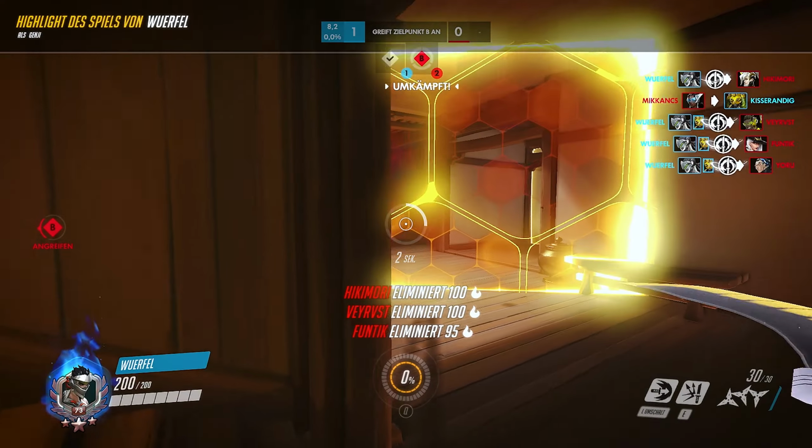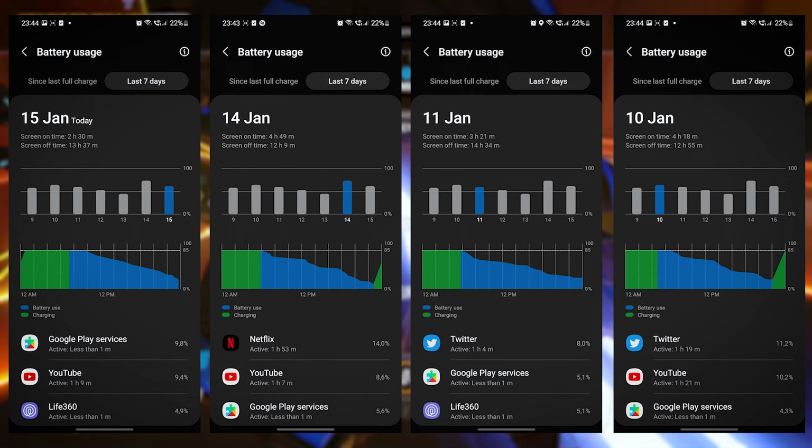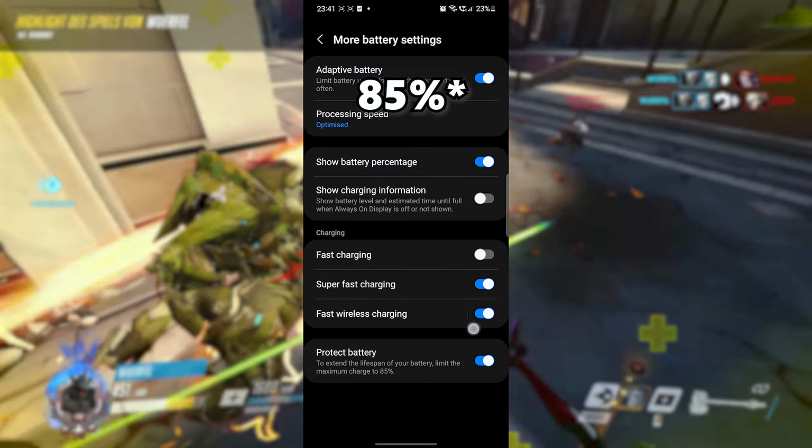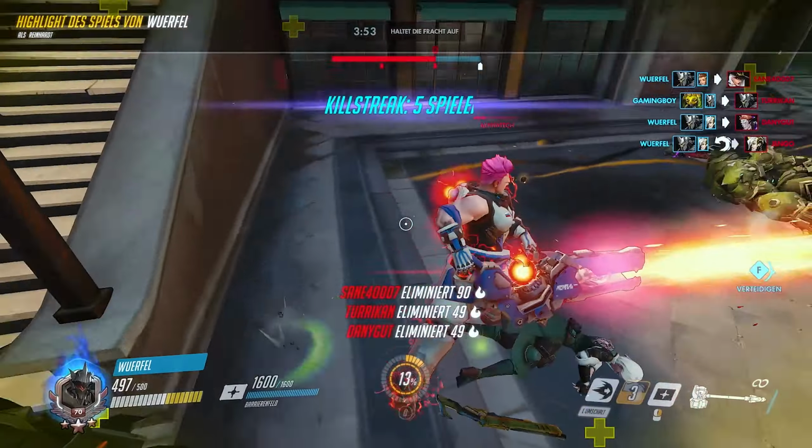Then I want to talk about battery life. I get like 3 to 4 hours if I have protect battery on, so that my battery only charges to 84%.